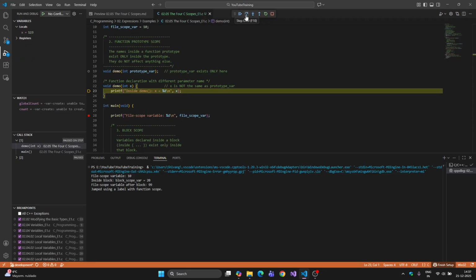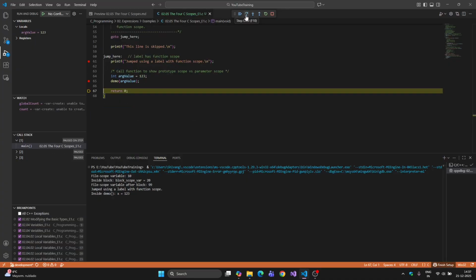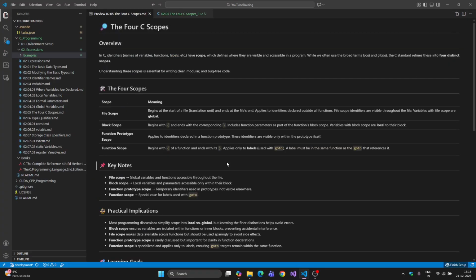Let's go back to the document and try to understand the further key points. Global variables and functions accessible throughout the files are considered under file scope. Local variables and parameters accessible only within their block are considered block scope. Function prototype scope are temporary identifiers used in prototypes only. They are not visible anywhere else. Function scope can be explained using a special case for labels used with the goto keyword.